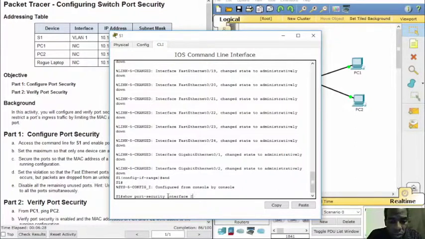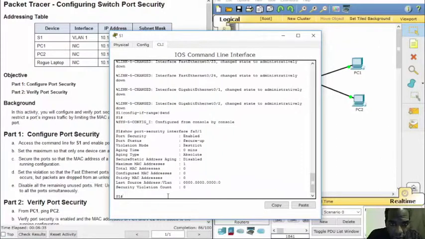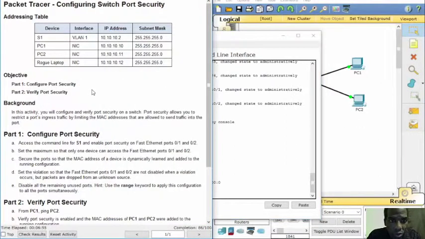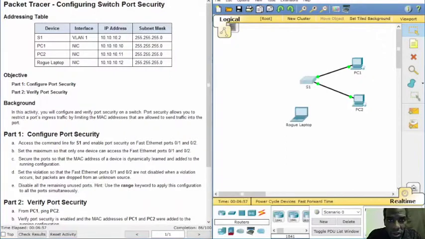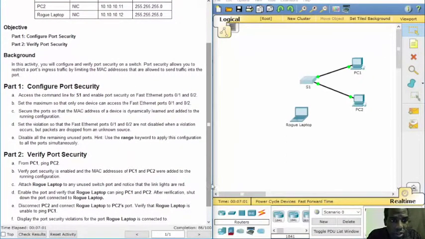Okay, and then we're going to do fast Ethernet 0/1. Okay, now showing that port security is enabled. The port status is secure-up, it is in restrict violation mode, and the maximum MAC addresses in this case is 1 for this particular port. So what we are going to do now is we still got to prove that port security is indeed running. So we need to verify.